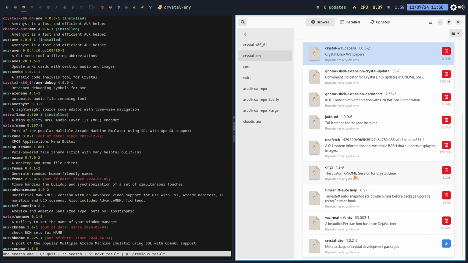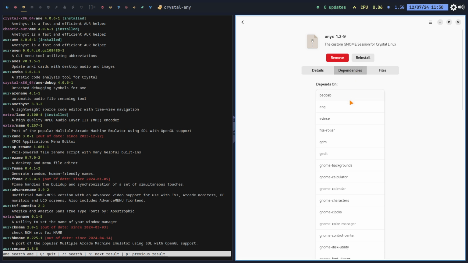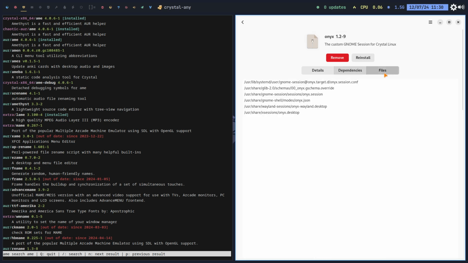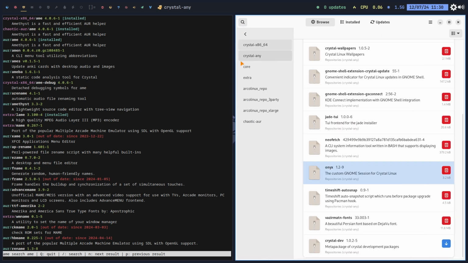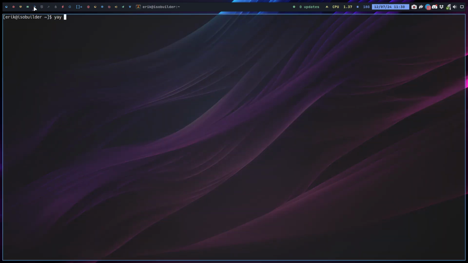This is the custom GNOME session, so Onyx, depends on all that. And files, actually control F. You should have the same reflex, use yay or the AUR. Yeah? Let's have a look.